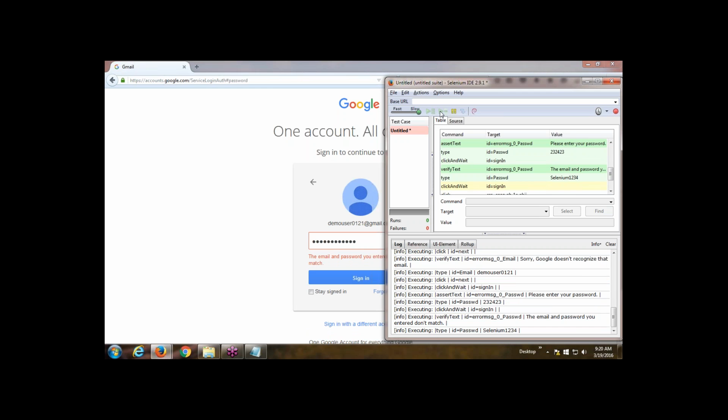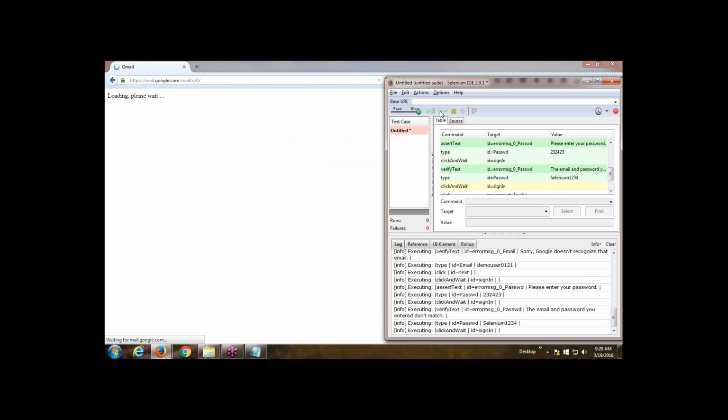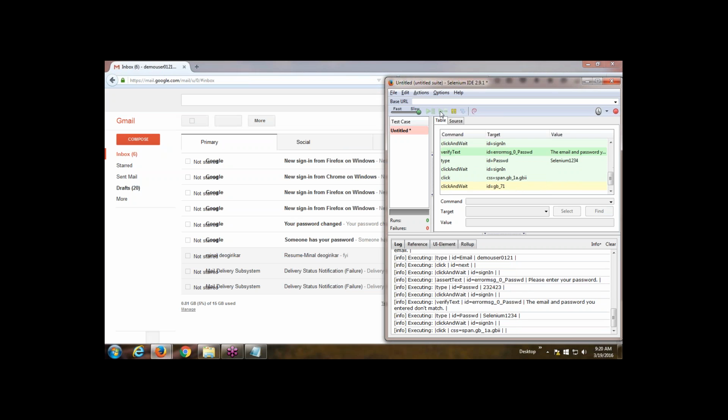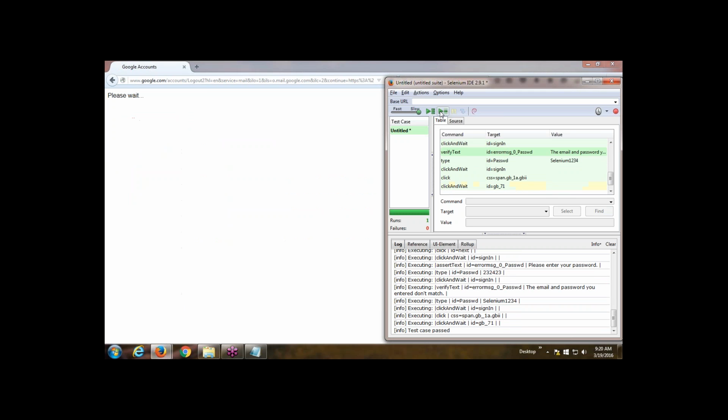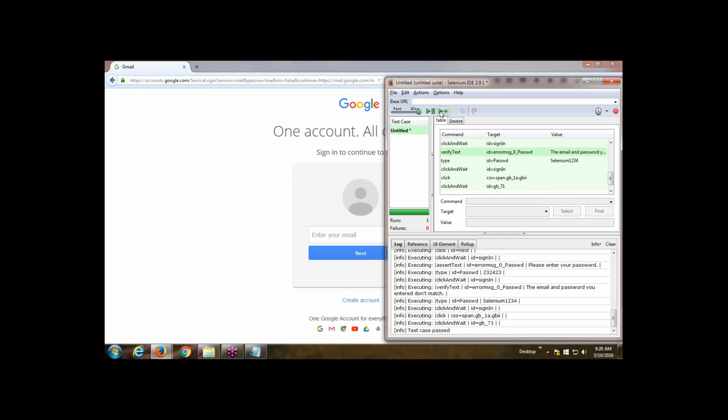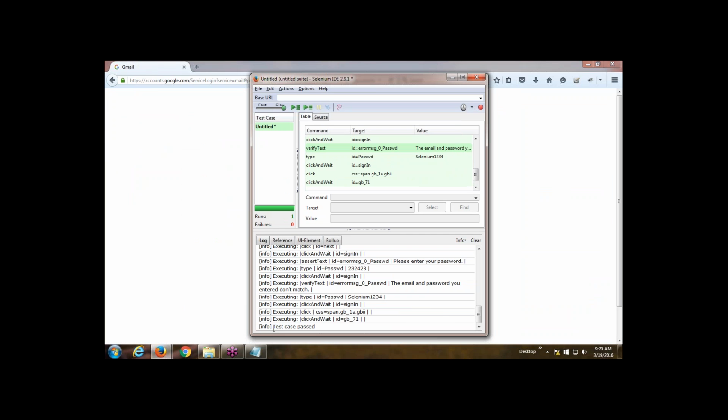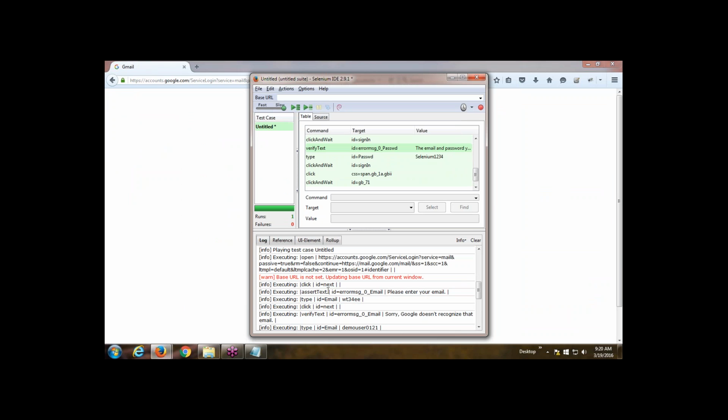You can see here there is no error in between. Our execution completed successfully, and you can see the test case has passed. There is no error in between when we execute in slow mode. Then why did it fail?